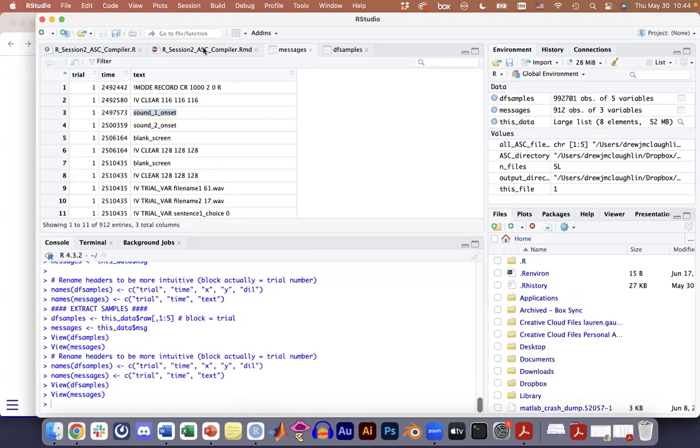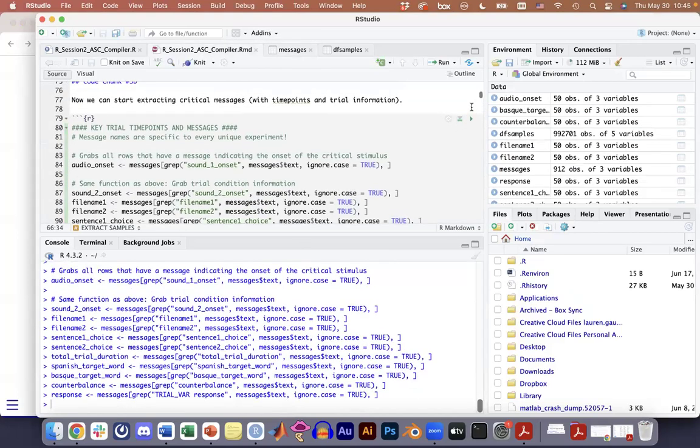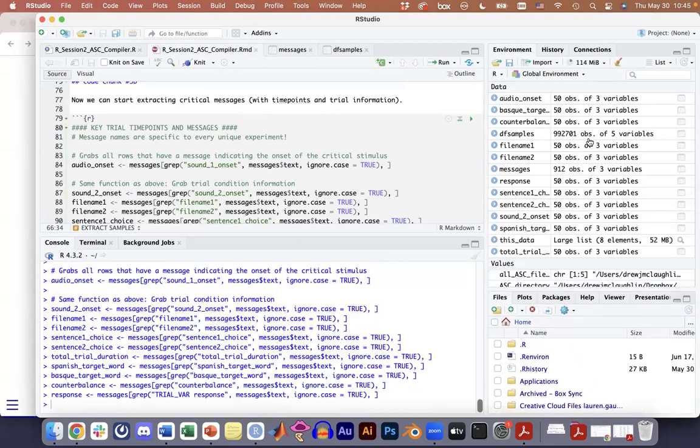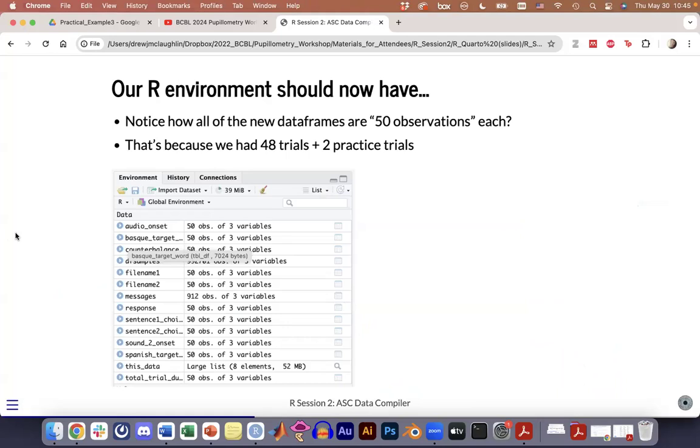Go ahead and run this code chunk. What I want you to observe is your environment here on the right should explode with lots of different data frames appearing. The other thing I want you to observe is we're seeing a lot of 50 observations. This is a good logic checkpoint. There should be 50 observations for this data set because we had 48 trials and 2 practice trials, so 50 trials total. So that makes sense.